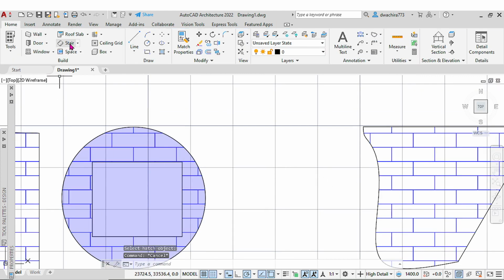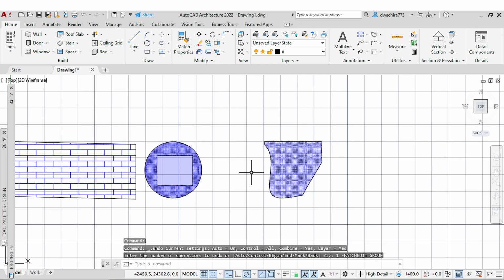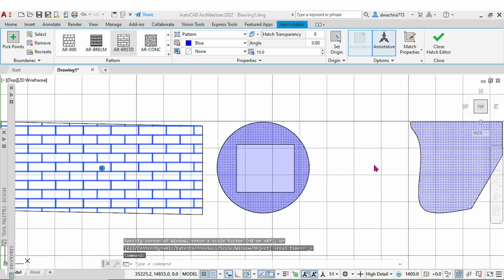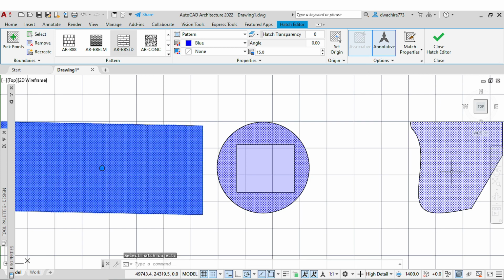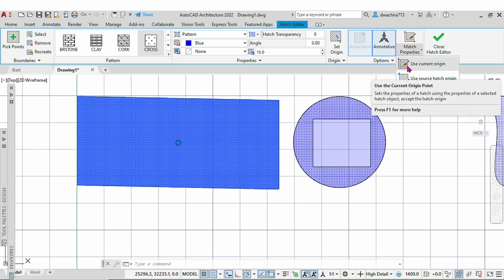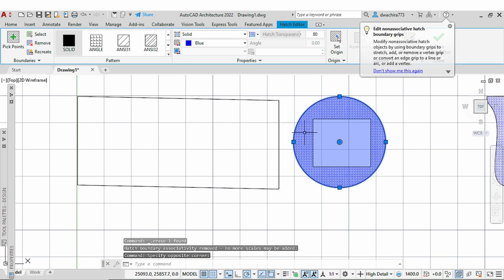So let me undo and try again. So I'm going to select this pattern, and then you can now proceed and click at this particular option, and you can click at this one. So you can see actually it is matching. So there is that option of matching properties, and in this case you can decide to match even with the settings of the origin. So you can decide to use the current origin, or else you can decide to use the hatch origin.